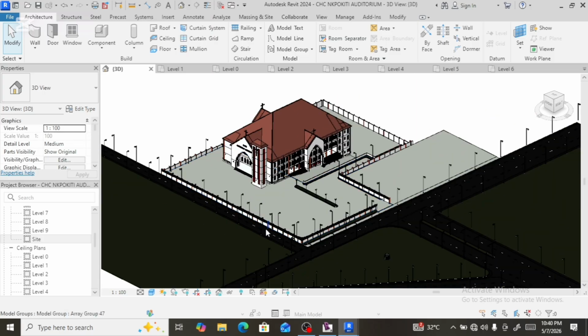In the last video we did the roof networking and showed you how to do this modeling. If you've not seen it or don't know how to do this, go to our last video and watch it, and you'll get to know it.